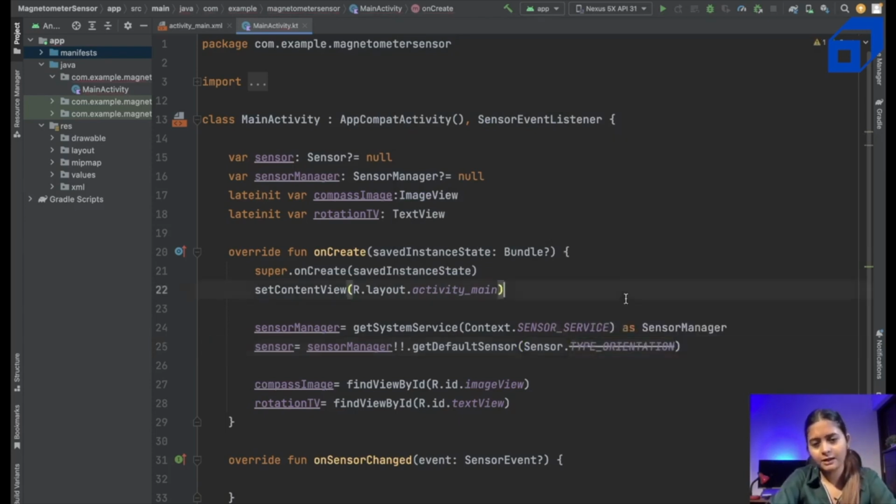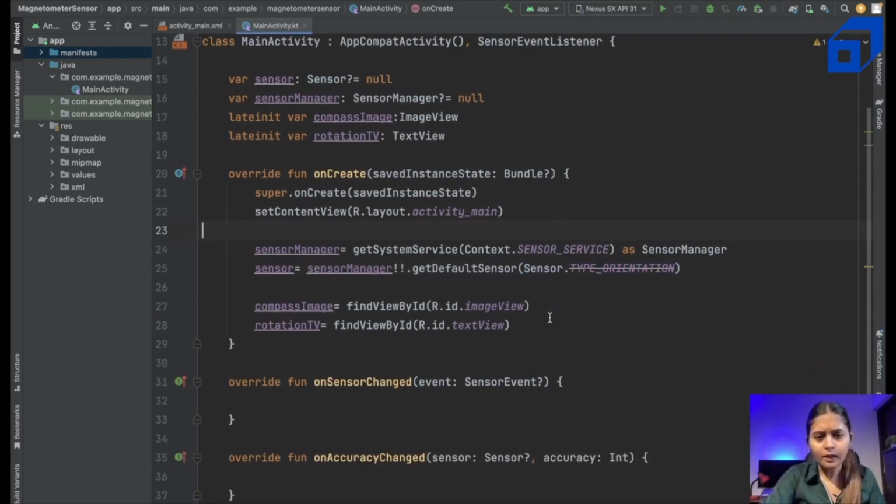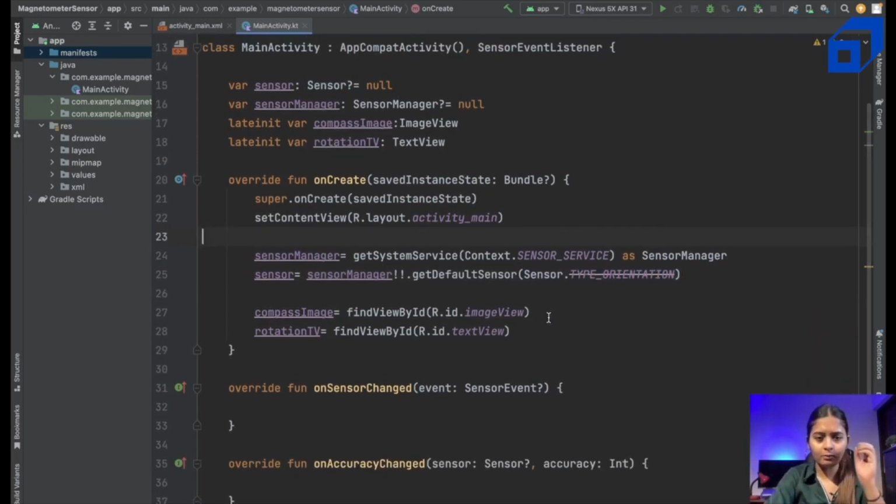Yes, either you can use a combination of magnetometer and accelerometer, or orientation, both will work fine. For now let's try with type orientation, and I'm pretty sure it will work fine for us. I'll quickly run the app once everything is done. So we are in between, we have done the most significant part of it.